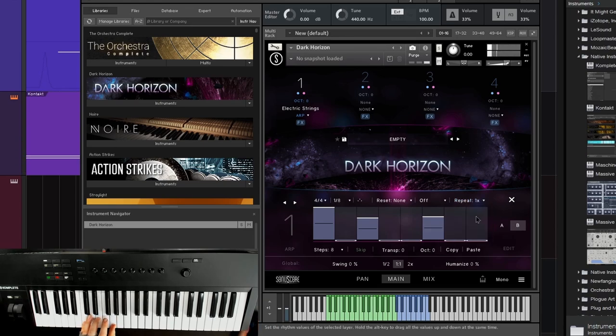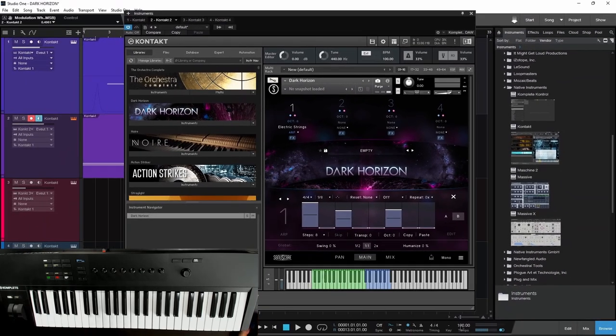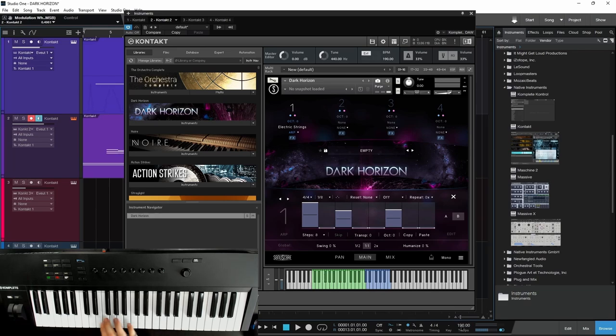Go to one time. Or zero, of course. All right, leave that on zero. And by the way, my tempo right now is on 100. If my tempo in my DAW was different, then of course the rate of my arpeggiator would be different as well. So just keep that in mind.